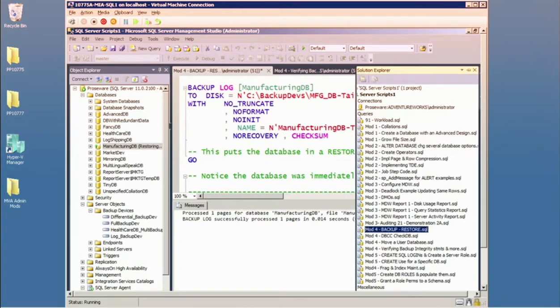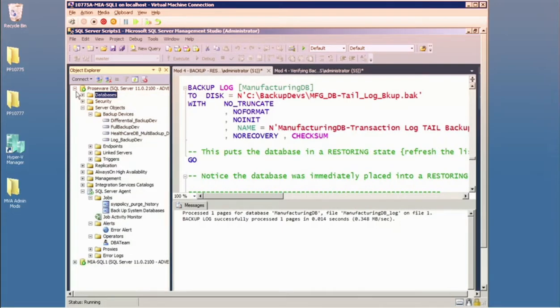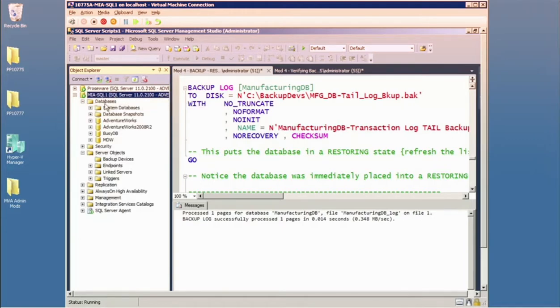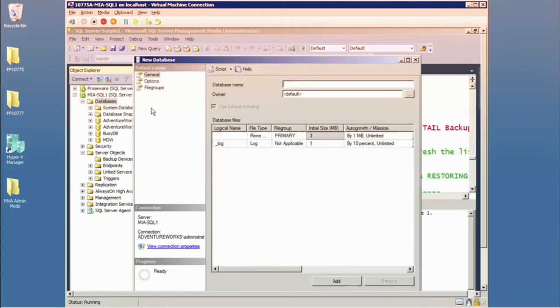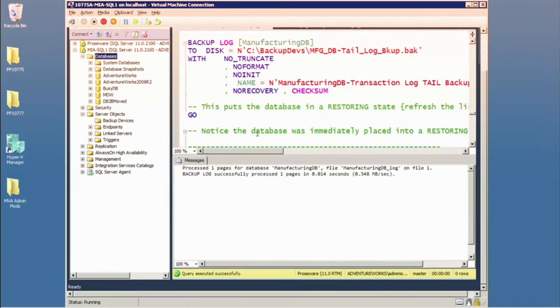All right. So first, I'm going to make a database in the default instance. The default instance I've connected to down here, and I'm going to create a database called DB2BMoved. I love your naming. Don't you? It actually tells me what you're going to do with it. All right, so we happen to see this having been created in the graphical user interface. I see it here right now.